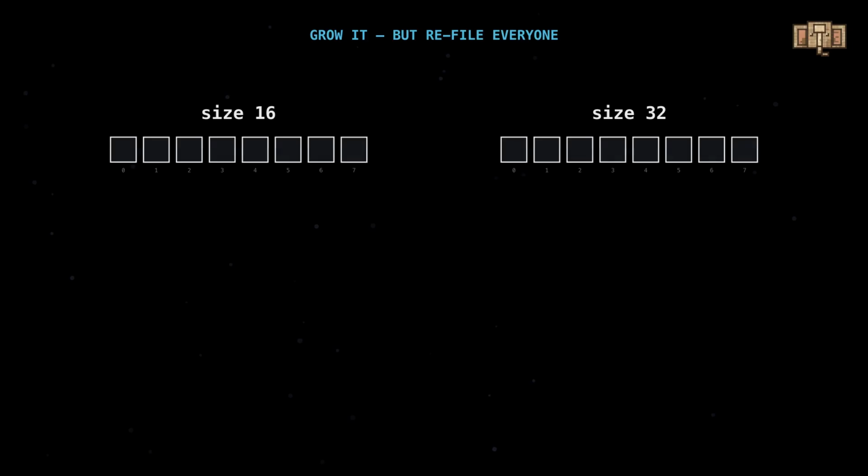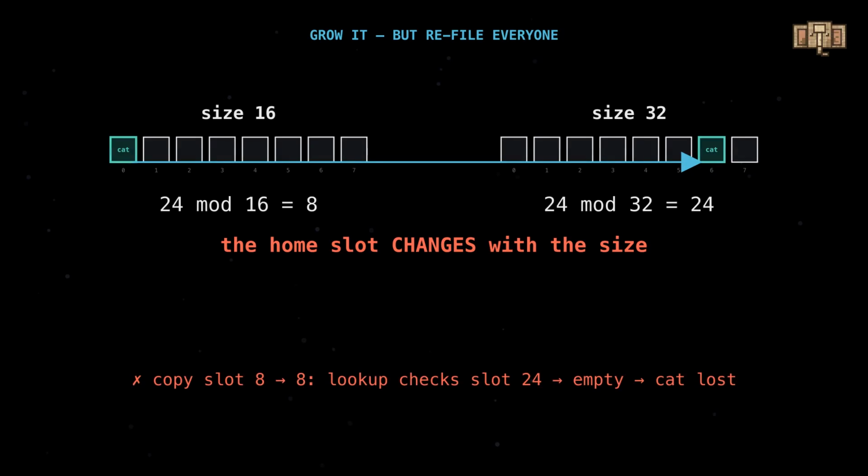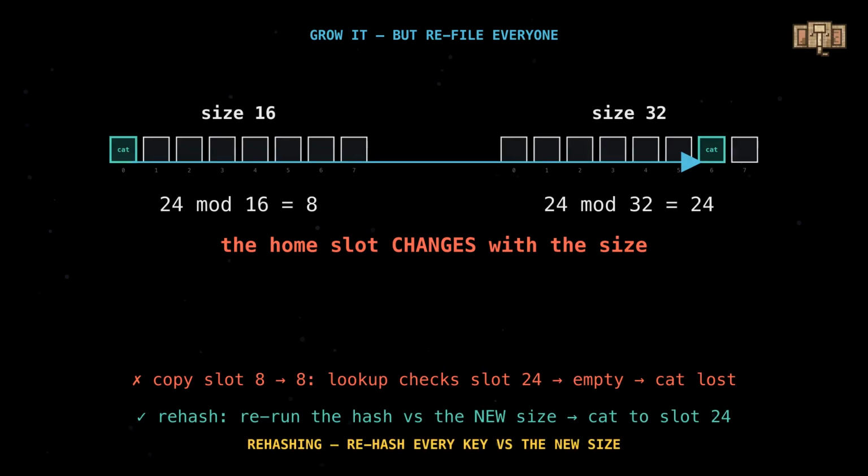But here is the part that trips everyone. You cannot just copy the keys over. Every slot was computed against the old size, and cat landed in slot 8 because we took the remainder against 16. In a table of 32, the remainder is against 32, and cat's number 24 now points to slot 24, not 8. If you copy blindly, the lookup looks in the new slot and never finds it. So we rerun the hash for every key against the new size, and that refiling is called rehashing.